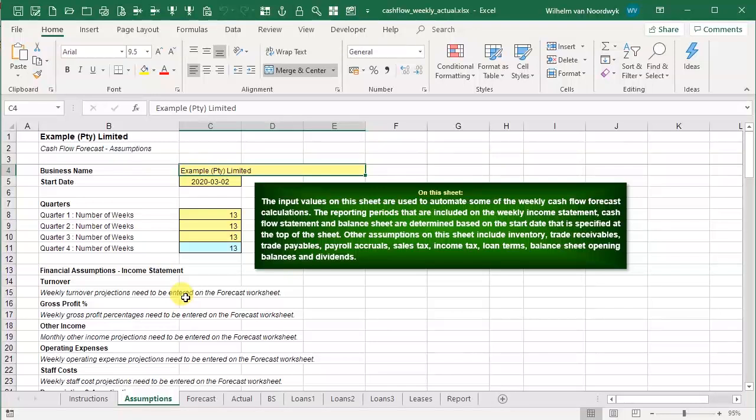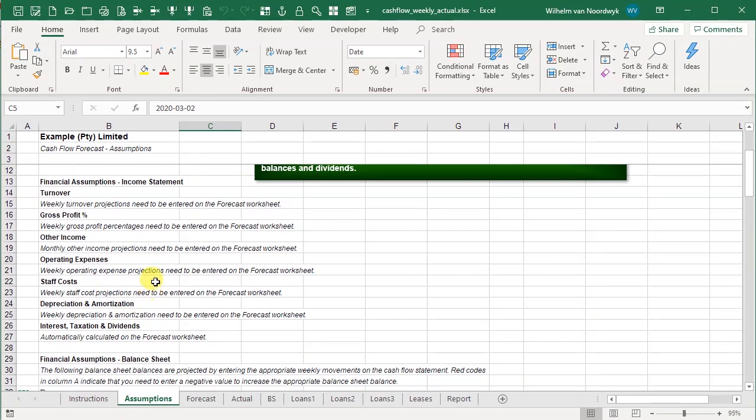So you can enter the business name in that cell and it's used as a heading at the top of the sheets. Enter a start date. This start date determines the reporting periods that are included in the template. You can then enter the number of weeks per quarter. Quarter 4 is calculated, and the next section refers to the income statement amount.